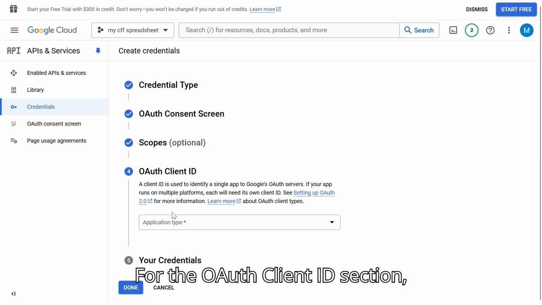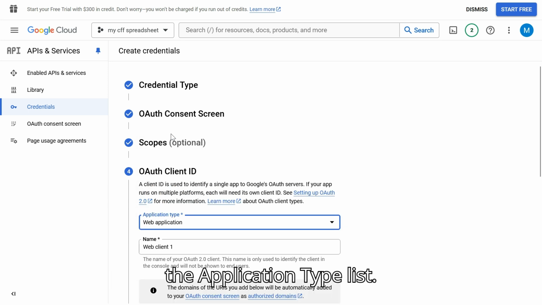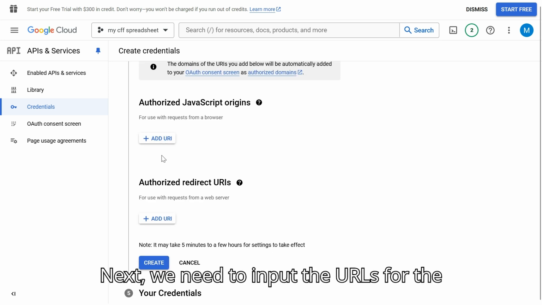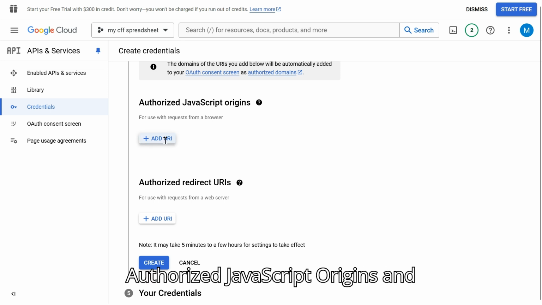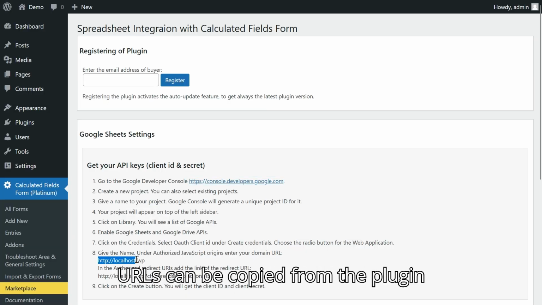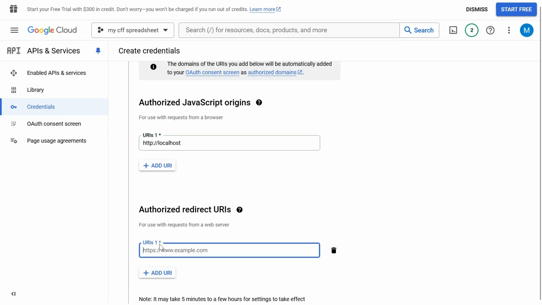For the OAuth Client ID section, select the Web Application option from the application type list. Next, we need to input the URLs for the authorized JavaScript origins and authorized redirect URIs. Both URLs can be copied from the plugin settings page on your website.